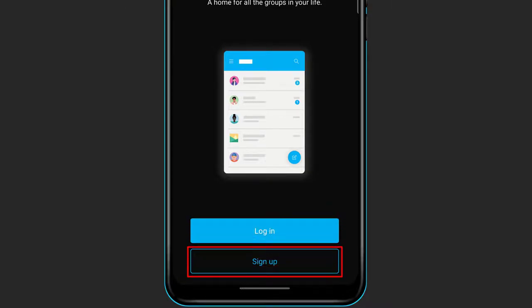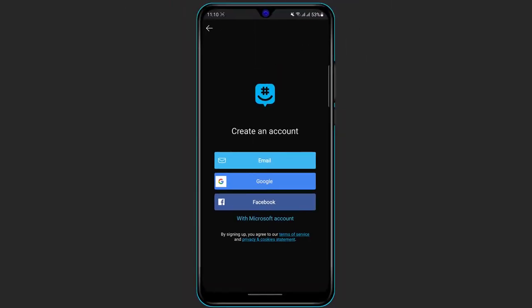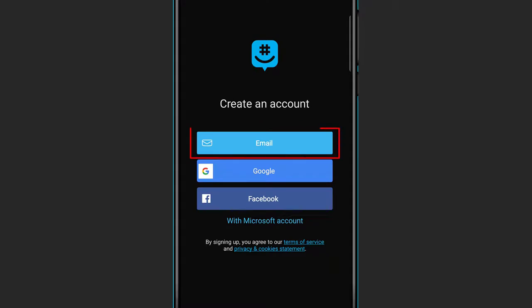So simply click on sign up if you don't know how to create an account, and here you will be given multiple options such as create an account with email, Google, Facebook or Microsoft account. Now if you select any of these options such as Google, Facebook or Microsoft account, you wouldn't have to really fill in any details. It will automatically link your GroupMe account to any of the above accounts mentioned here. So what we want to do is simply select email.